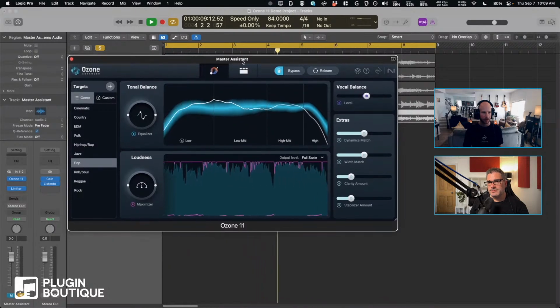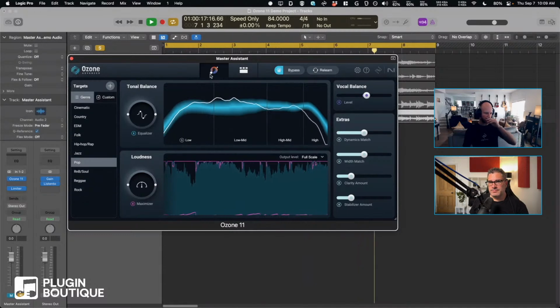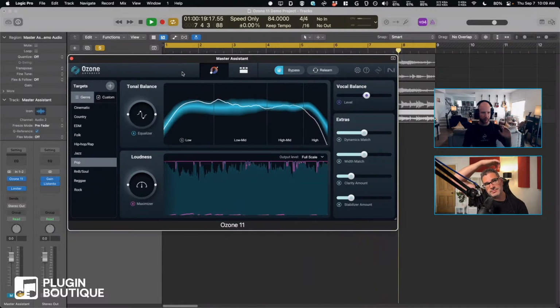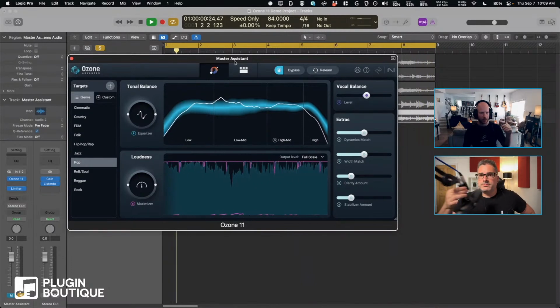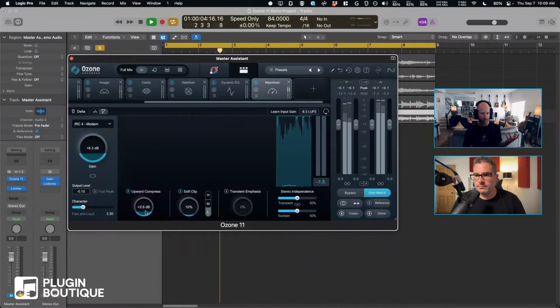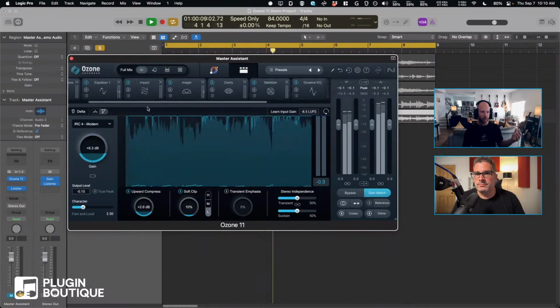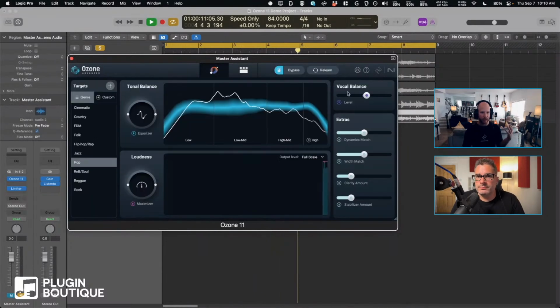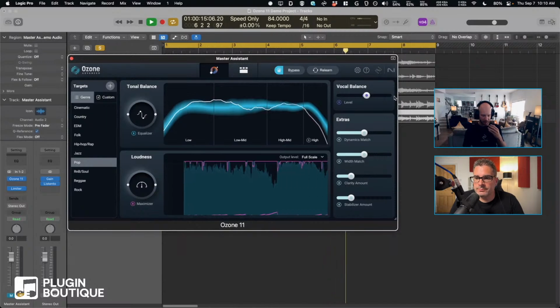Let's talk about the improvements here. The UI that we're looking at, dialing in all of these targets, and the way Ozone responds to them has been improved. We've added clarity to the Master Assistant chain, and we've also added upward compress. So we're taking that new DSP and using it to sweeten your master. And then the really exciting thing is the new vocal balance capability that Master Assistant has.